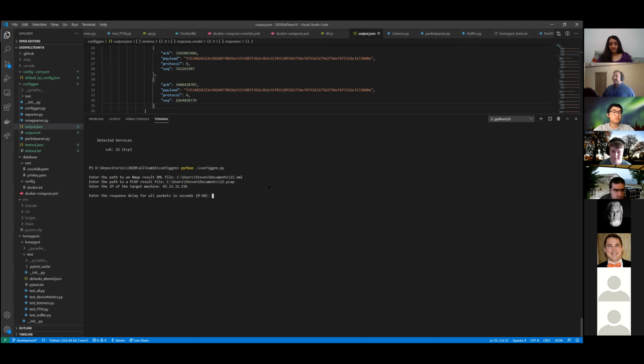Then we can pass in some more tunable metrics here. So how long should the honeypot wait before responding to any given packet? Some servers will have inherent delay due to processing load or applications or so on. So maybe we want to emulate that. That is something we can only really pass in. We can't really detect that.